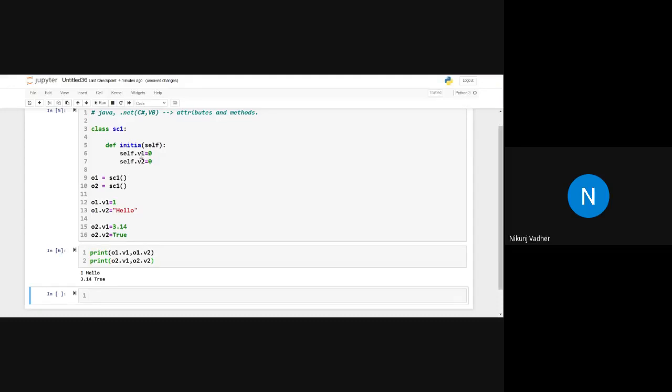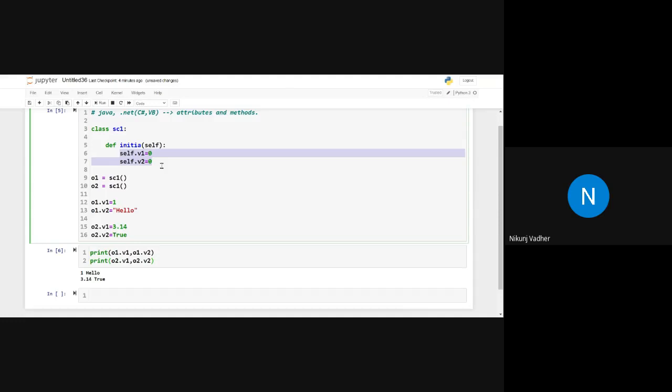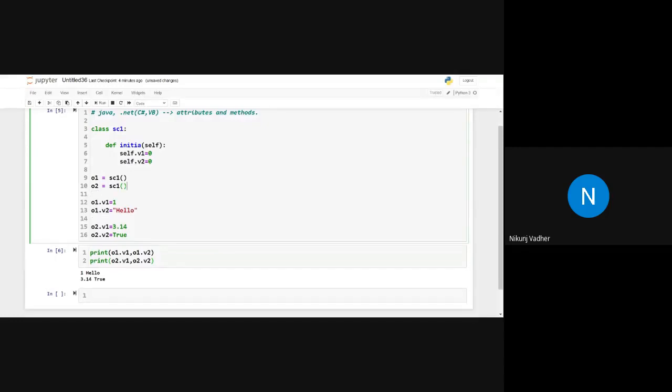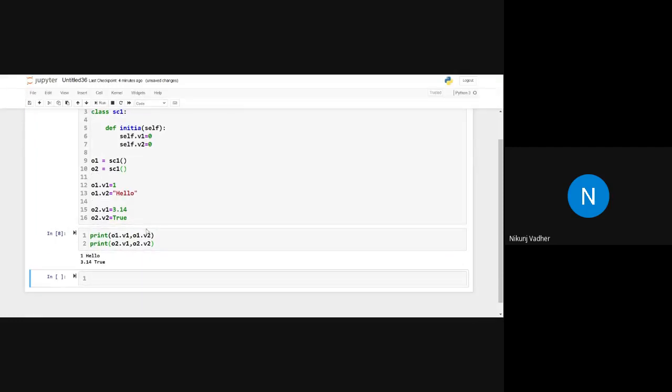Now, this is the method, and we will assume that whenever we call this method, it will set these values to 0. Now let's try various approaches. First of all, I think it will be more clear to you people. Let's create o3 and see what happens. Okay, so this is our output.